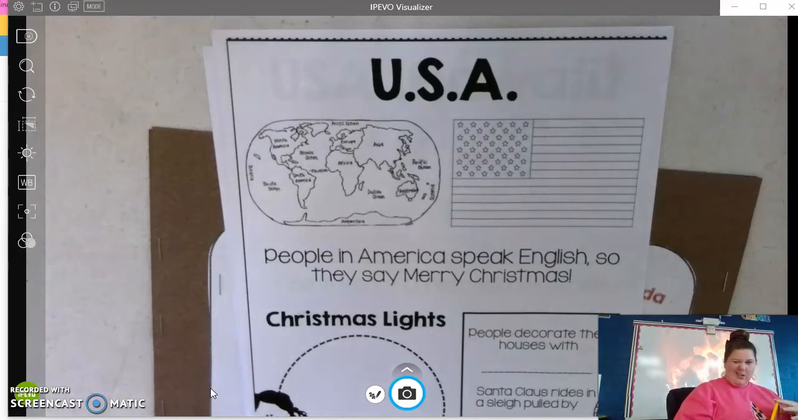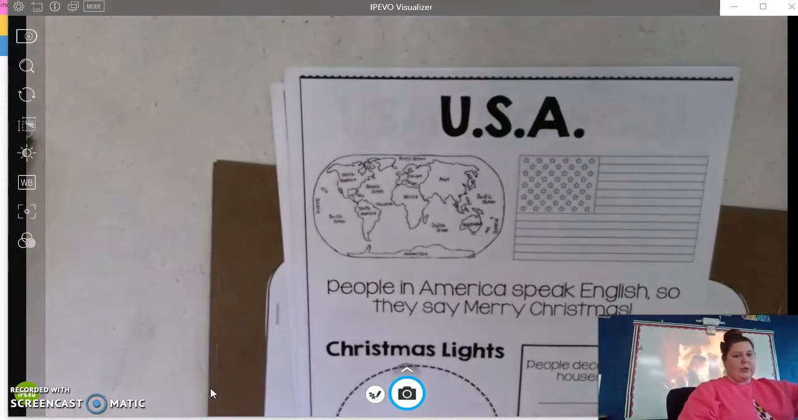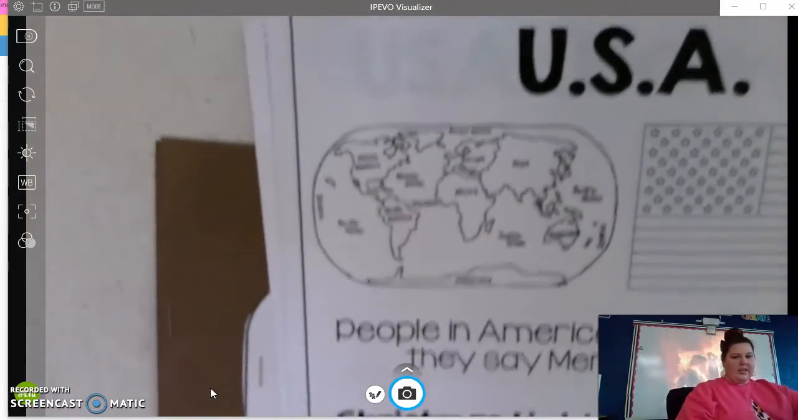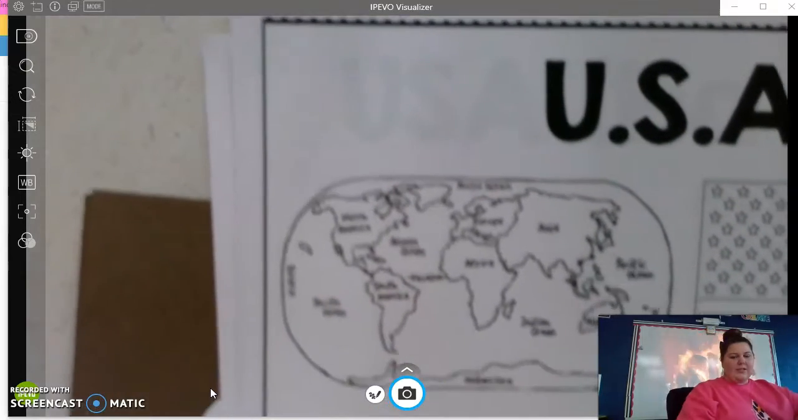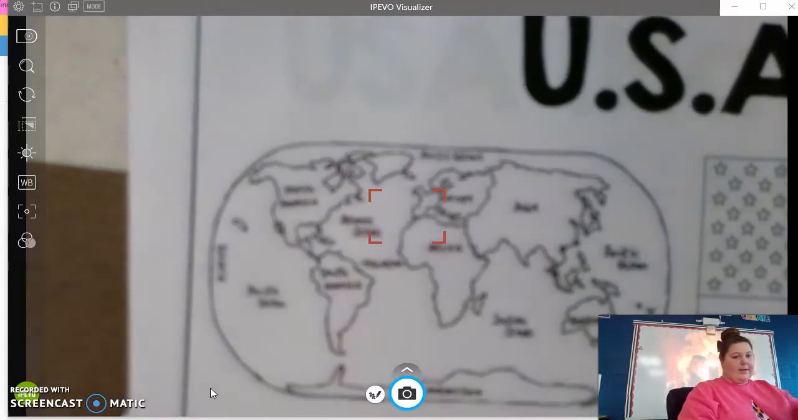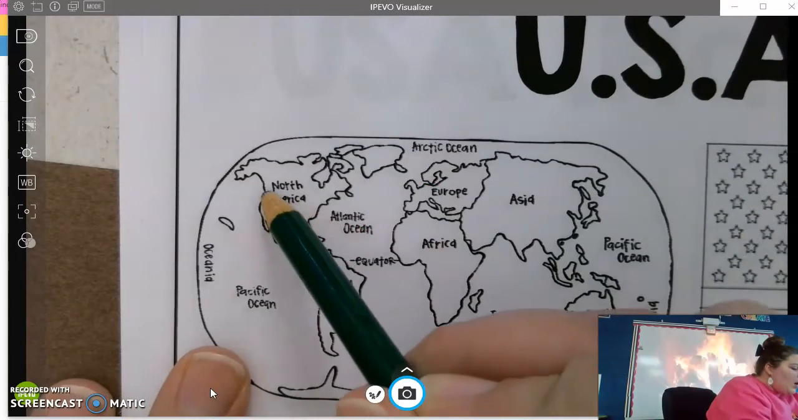So, we're talking about Christmas. We colored Canada red on our map. I'm going to color the USA green, just because Christmas colors are usually red and green. I'm going to zoom right on in so you can see where I'm coloring at and focus it a little bit. So I'm going to draw a line.